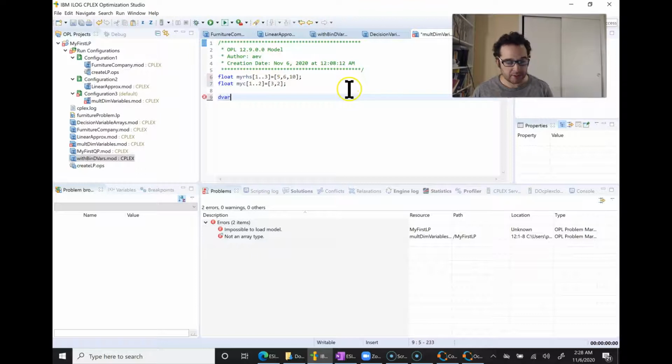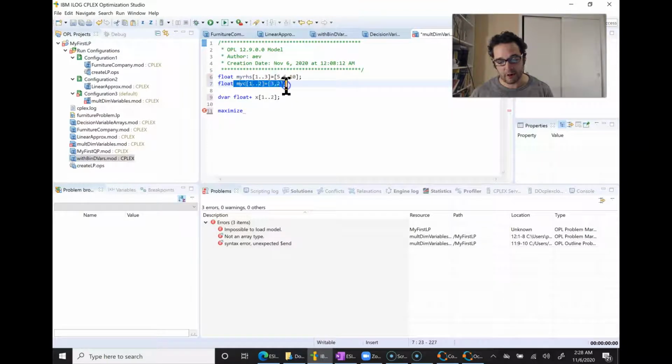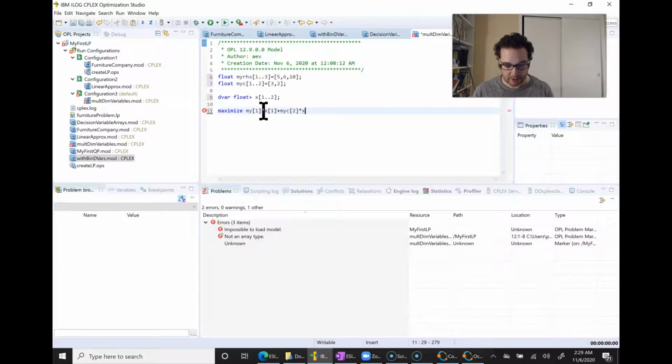Right. Next, we're going to define our decision variable. And we're going to say it has to be a positive float. And this decision variable is going to be called x, and it's going to be of dimension 2. So it's going to have like an x1 and an x2 in it. All right, so now let's write our optimization. And so what we can do in our optimization is actually reference these coefficient variables that we've defined above. So maybe I could say myC[1] times x[1] plus myC[2] times x[2].